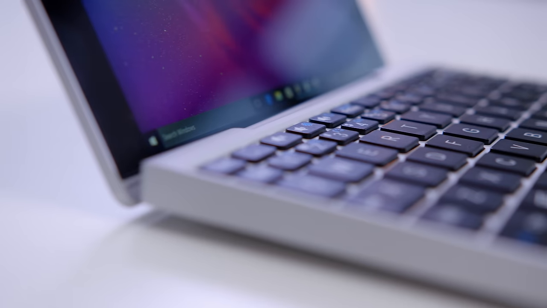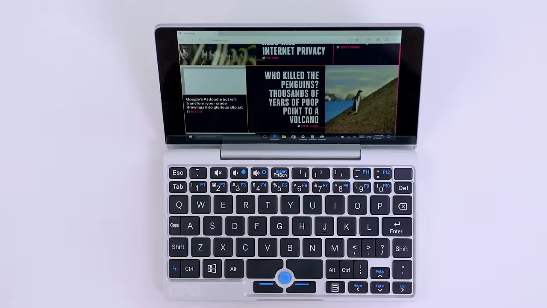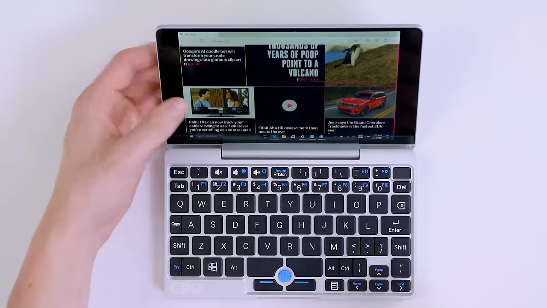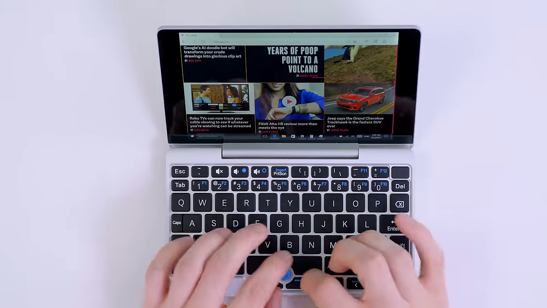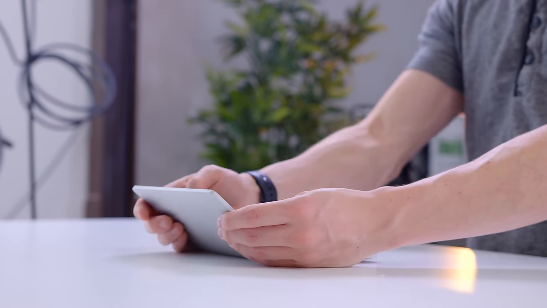Honestly, I feel like the keyboard's going to be the toughest part to get used to. I think if you're really into a smaller computer, you can get used to it, but I feel like all of my muscle memory just is not there. I'm constantly hitting the wrong key, having to squish my hands together. It's fine, it's usable, but it's not really ideal at all.